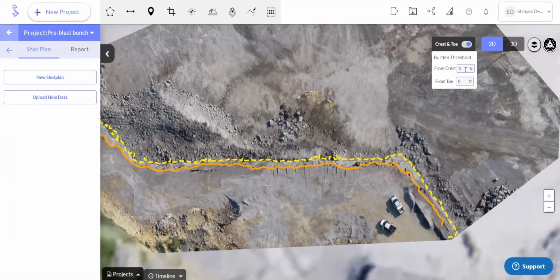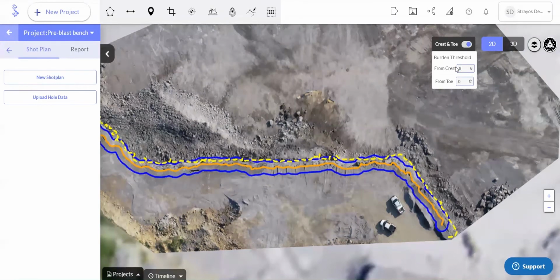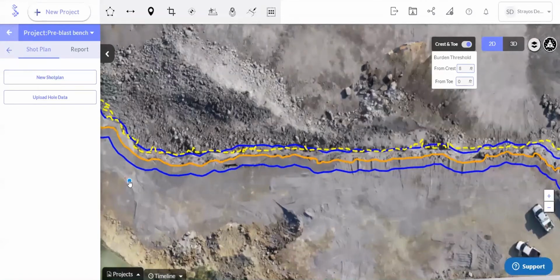Since each shot is different and each mine is different, we're going to set an initial threshold. So we'll say we want an 8-foot threshold from the crest. This will allow us to do our initial plan to be 8 foot from the crest for the front row. So now we'll just click on New Shot Plan.